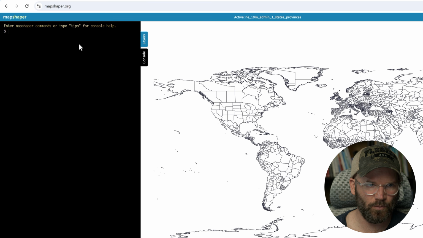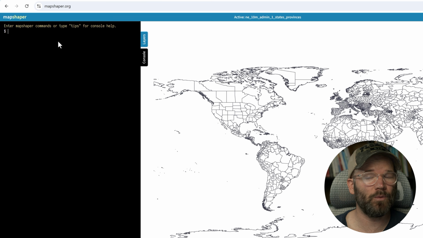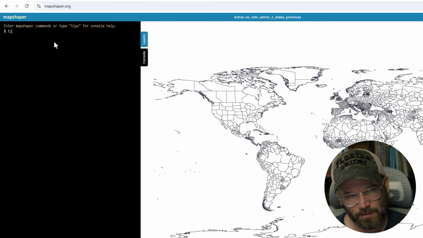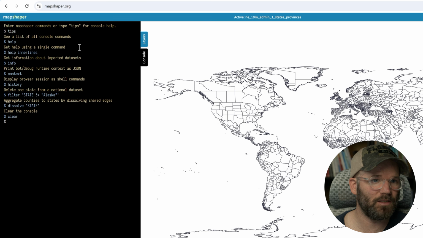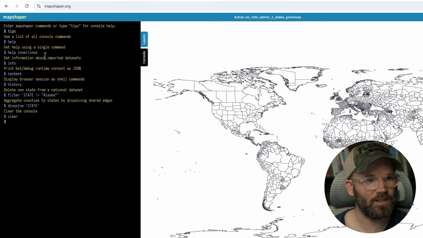And in conjunction with using the docs, these help tips, and an LLM, you can really do whatever you want to do. So first, if I just type tips, you'll see it points us in different directions here. We can actually type in help to see a list of all the console commands. We can get help with a single command by typing help and then the name of the command.